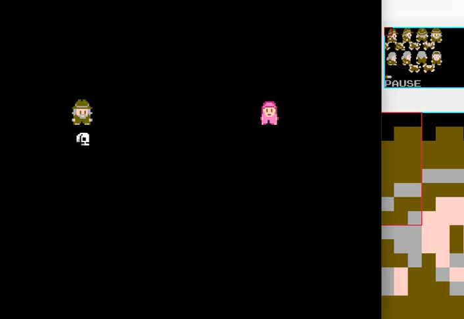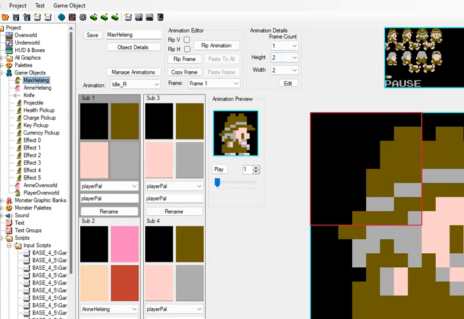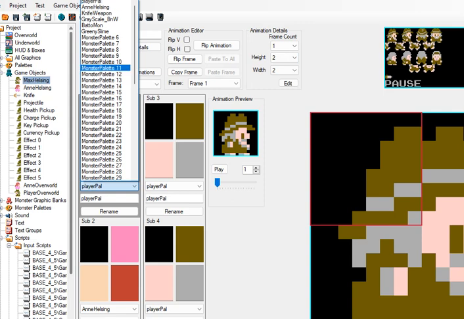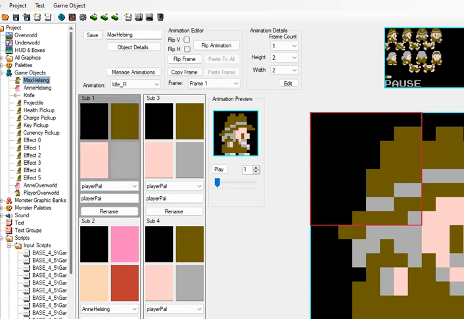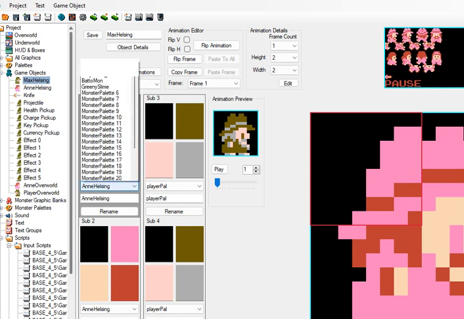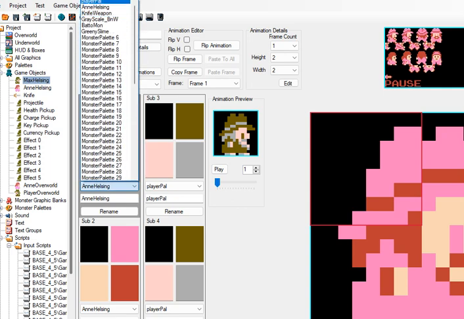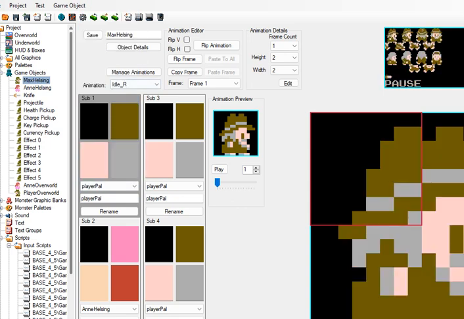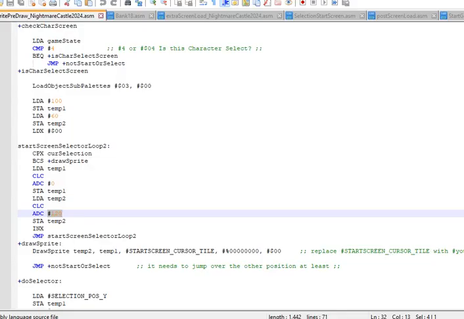So if you pick this one, it's going to be char select 0, and it's going to use sub palette 1, palette 0. If you were to put 6 down in the script, it would make a different one. So right now it's going to use 0 for him, 1 for her. Watch.